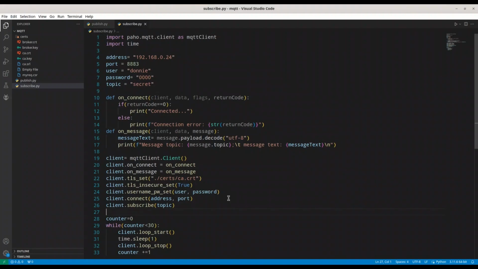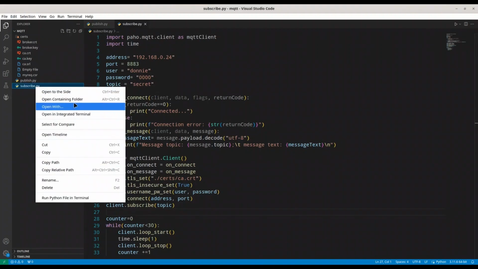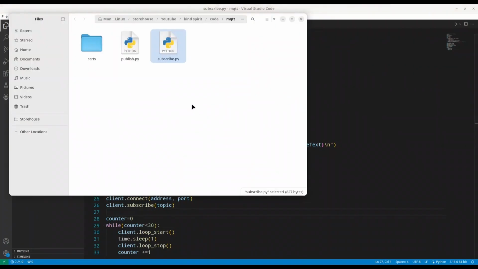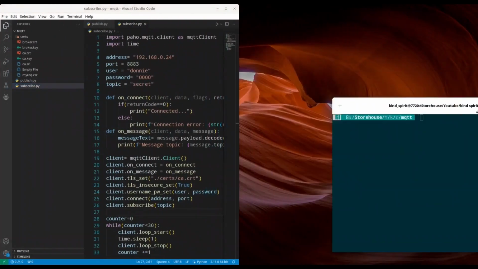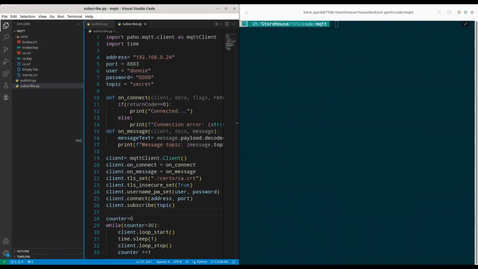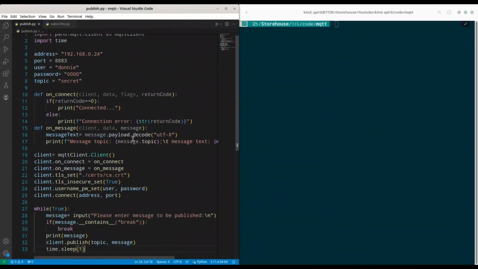All right, so now we are ready to test this code. I'm going to open my local directory, and I'm going to open the terminal. On the left side, I'm going to execute the publisher code, and on the right side, I'm going to execute the subscribe code. So I'm going to use python subscribe.py. We are connected, and I'm going to execute publish.py on the left.